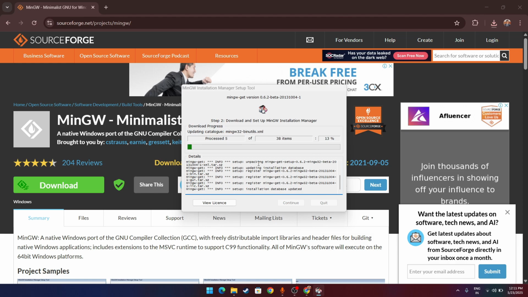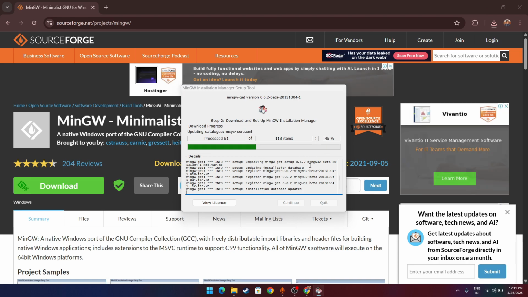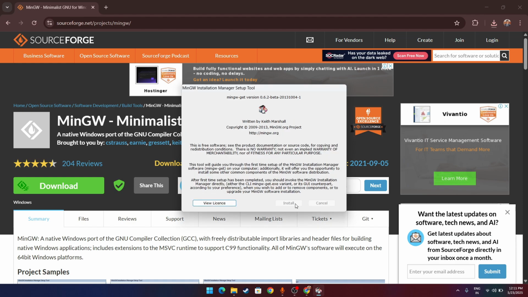Based on your internet connection, the downloads will process and everything that is required for MinGW to run, and its dependencies, will get started. Let's quickly see how much time it takes to finish up. Okay, once the meter is full and 100% is showing, we can just click on continue.